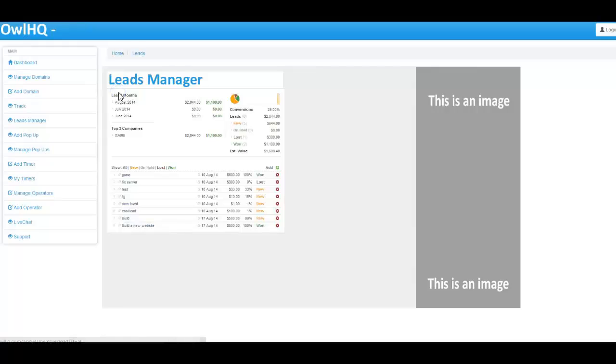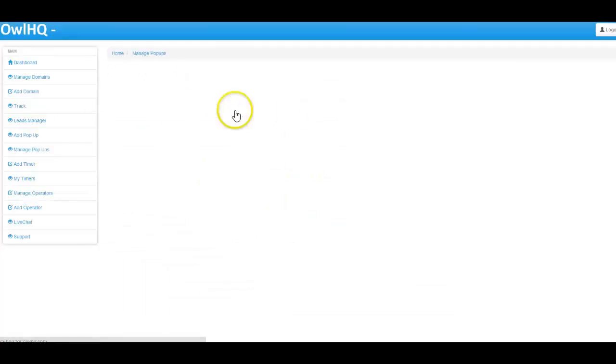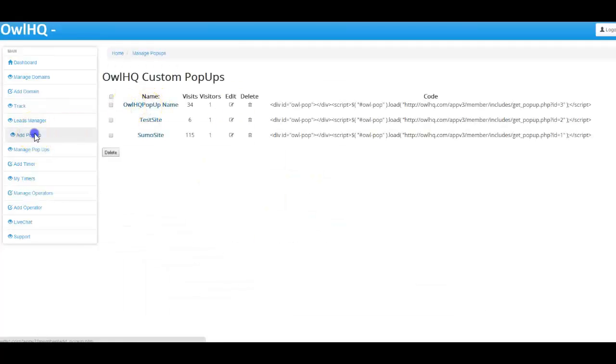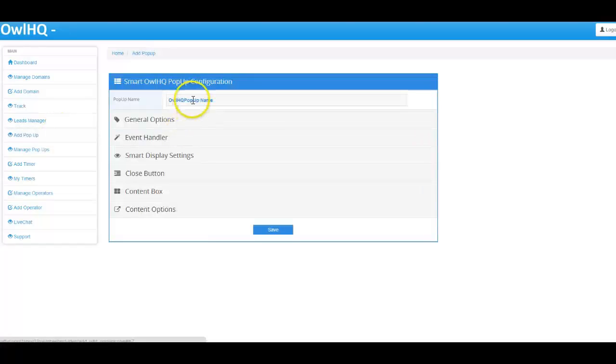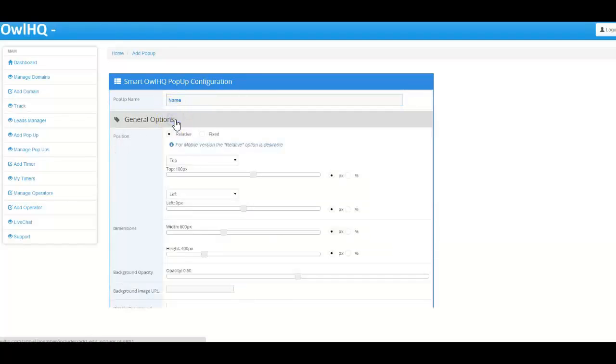Now let's take a look at our pop-up system. Our pop-up system is actually really cool. It's really smart. Let me show you how it actually works. You're going to click on add pop-up. Make sure you name your pop-up right here. Then click on this option. This option is, I recommend fixed position because that's gonna help you get more opt-ins and clicks.